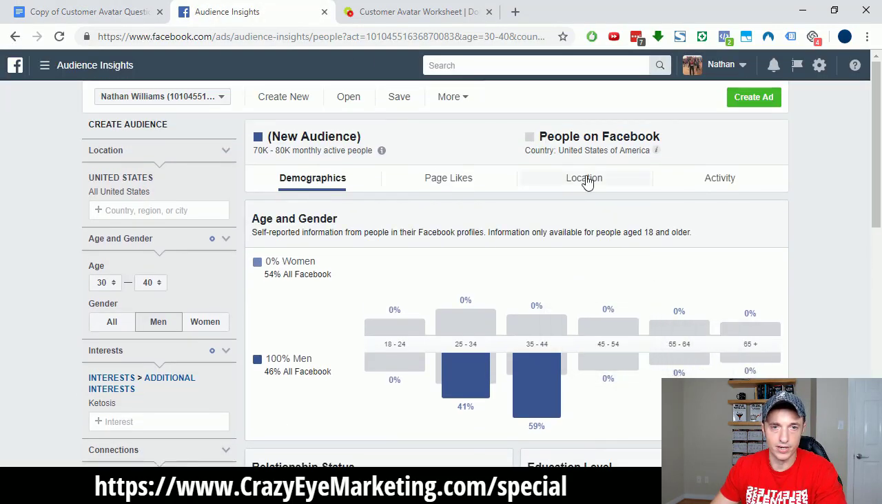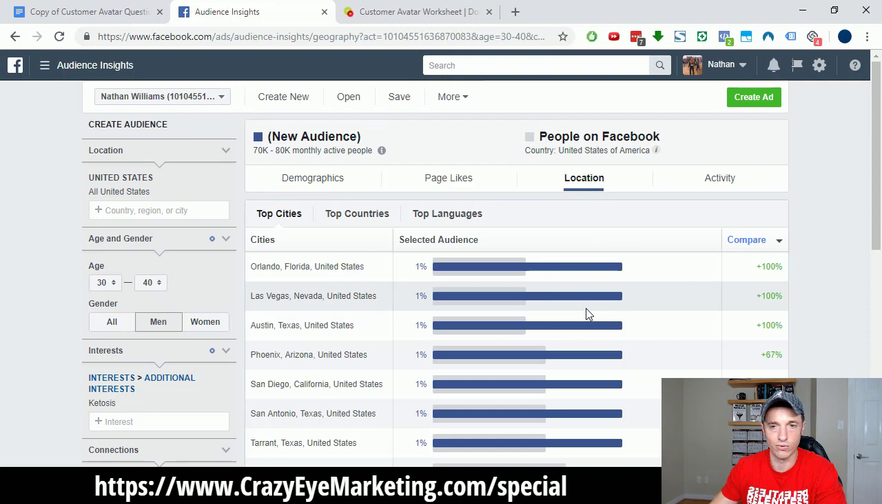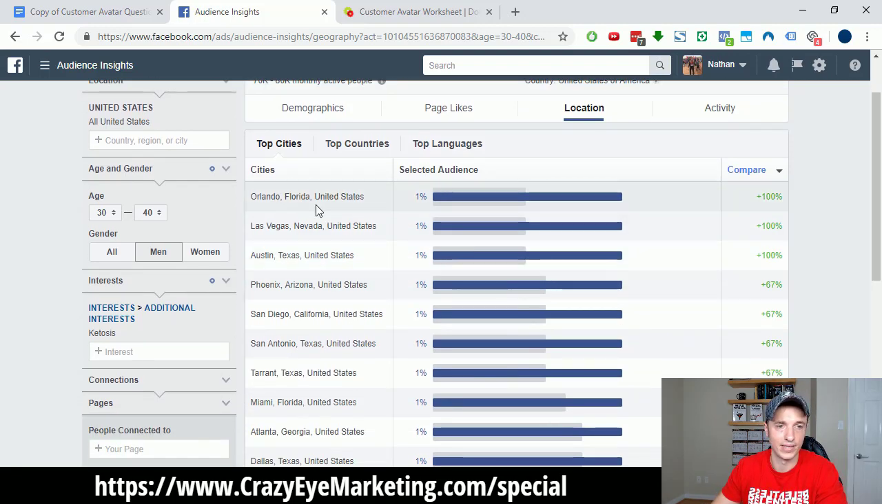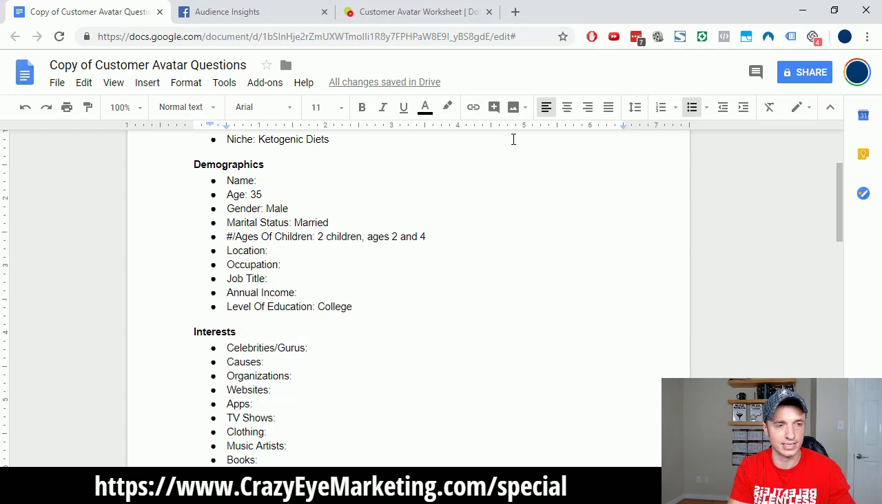All right, location. We can come over to the top here, location, and figure out where people are more prone to live. Of course, this isn't ultra significant unless for some reason it is. Maybe if you're selling guns or something, you want to target the South or Texas. You might notice a trend like that. But for something more generic like ketogenic diets that are nationwide, location's probably not as important, but we'll check it out anyway. So it looks like Orlando, Florida seems pretty big, Las Vegas, Austin, Texas, Phoenix, Arizona, etc. Whatever, it doesn't really matter for this example, so I'll just go with Midlothian, Virginia. That's where I live currently.